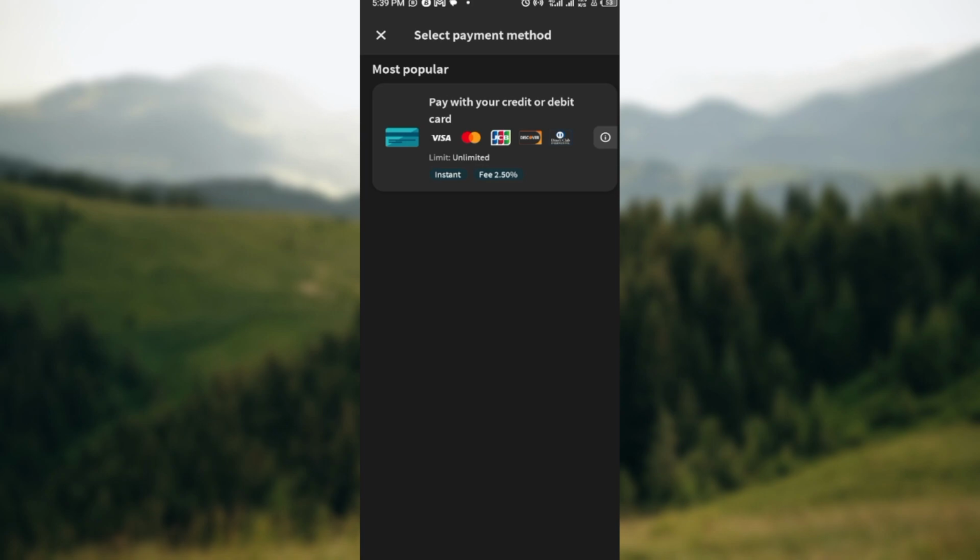Now, yours might differ. You can have another option there, but you can select it. But for me, I'll just stick with this credit or debit card, and then once you're ready, tap on this credit or debit card, and then you'll be directed to another page where you'll be asked to provide your card details, and then input the money, pay, and you'll be charged a fee. Ensure you pay the fee, and then your account will be funded.